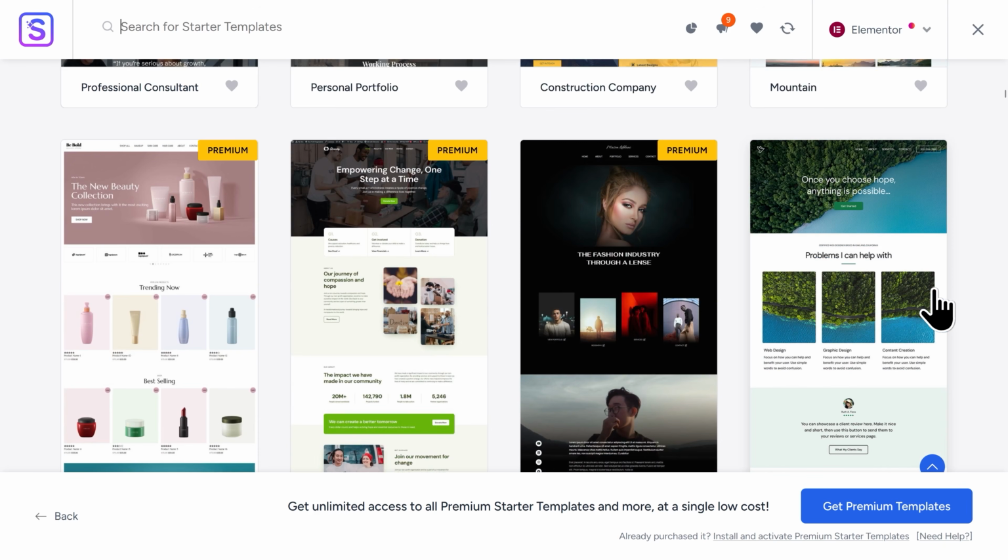I also want to quickly mention here that any templates that have this premium tag in the top right, you'll have to pay to use these. But if you see a template like this that doesn't have the premium tag in the top right, this template is totally free to use.